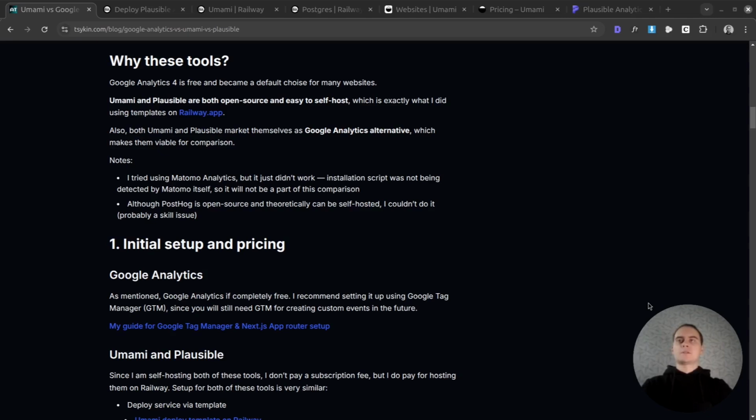And for PostHog, theoretically, yes, it is open source, and theoretically, yes, it can be self-hosted, but I couldn't do it. So it might be a skill issue. I'm not sure about this, but let me know in the comments if you have experience with this and if there is maybe a simple way of how to do this. Also leave a comment if you want an extensive version of this, for example, adding more tools to the comparison or extending the comparison itself, like comparing specific features to each other or anything else.